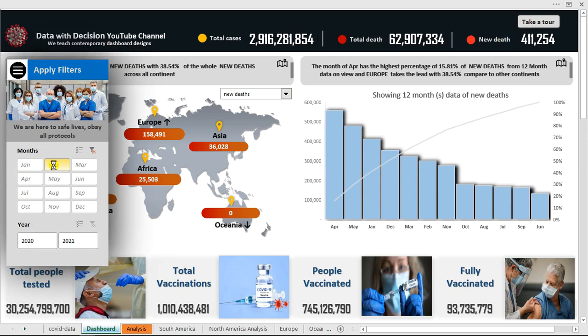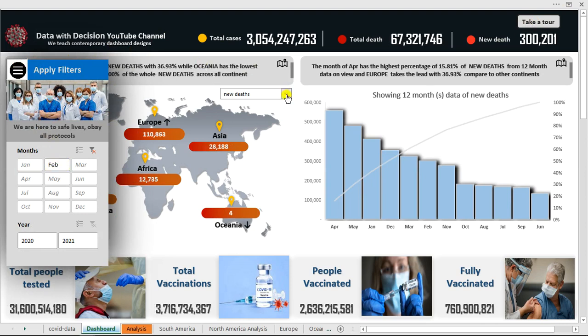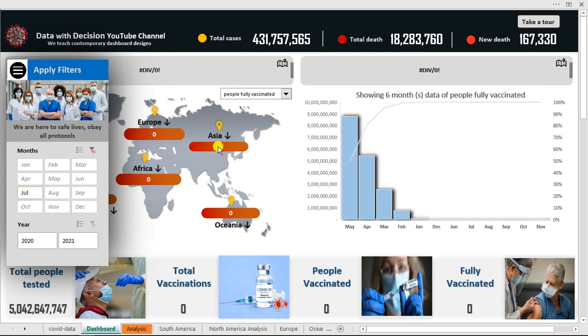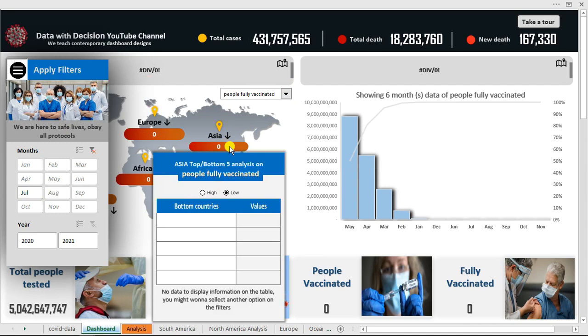Every part of the dashboard responds to the filter. As soon as we select February, you're going to see it change to February. Say you want to see people fully vaccinated: once we click on it, you can see the whole dashboard updated. And if you want to see July, it's going to be updated. If we hover now, as you can see, there is no data right here. There's no data to display in the table, so you might want to select another option on the filter.